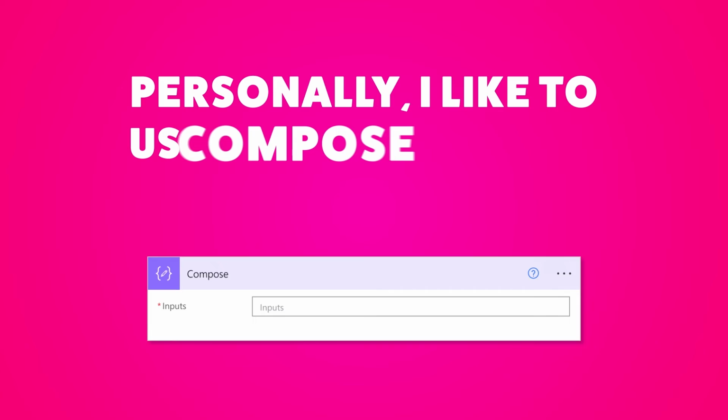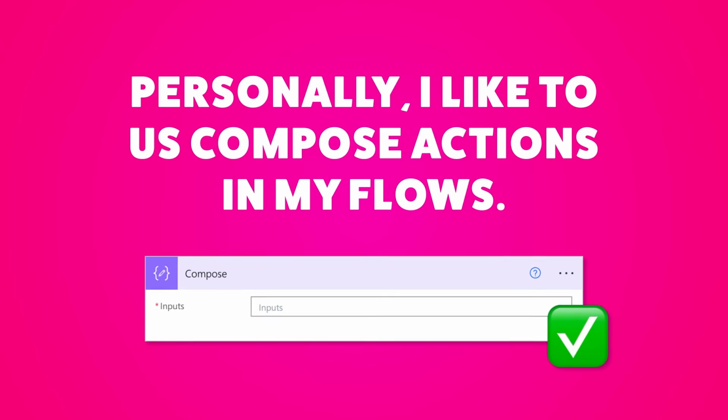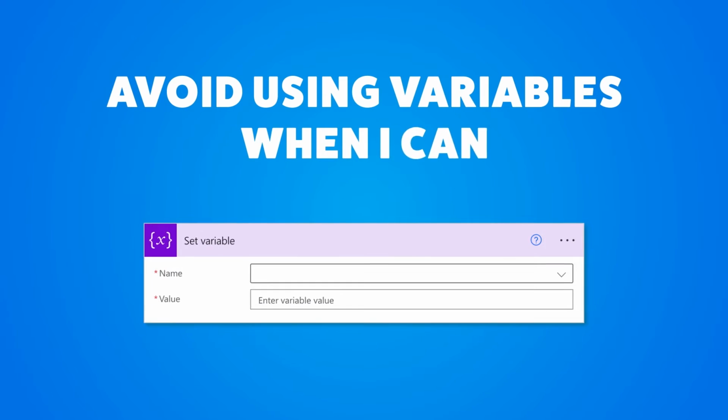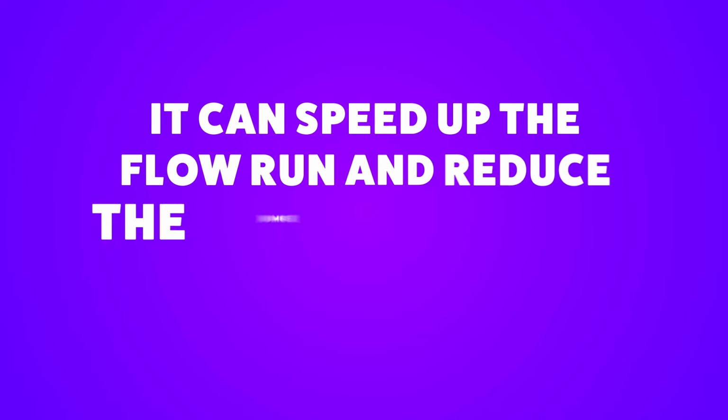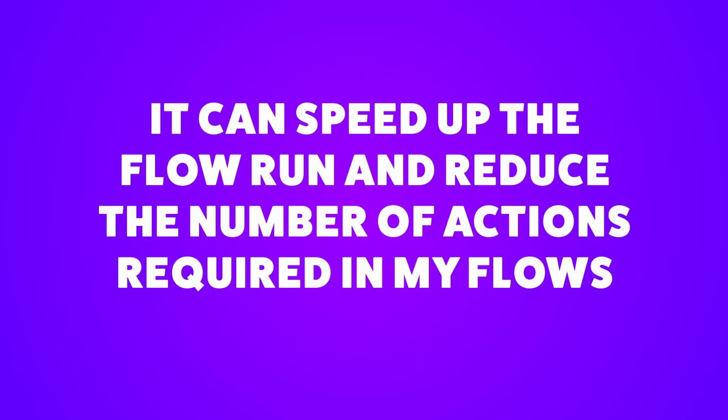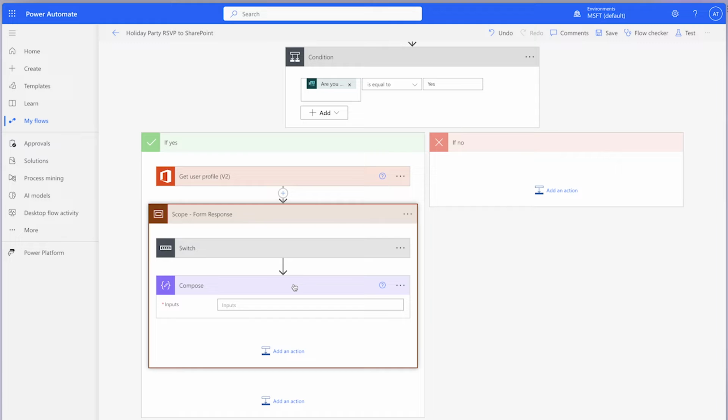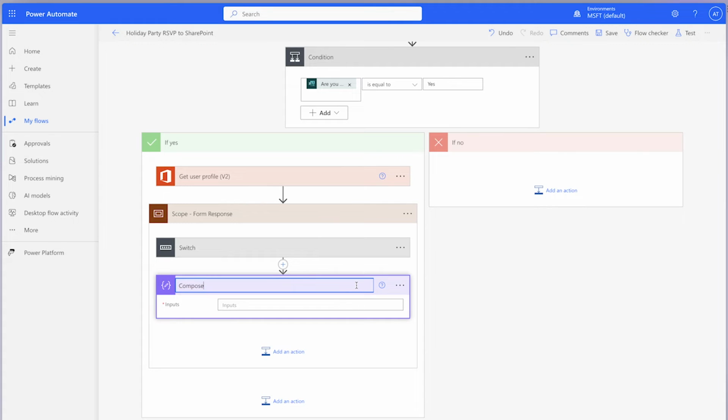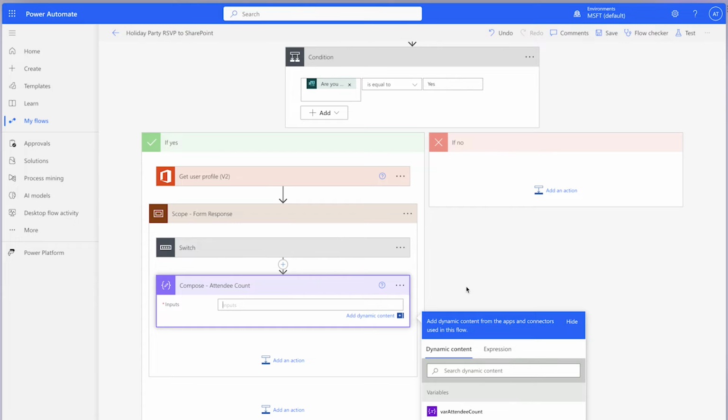Personally, I like to use compose actions in my flows. I try to avoid using variables when I can, as it can speed up the flow run and reduce the number of actions required in my flows. Add a compose action. We'll need to use an expression to return a number based on the selection for whether the user is bringing a guest or not.